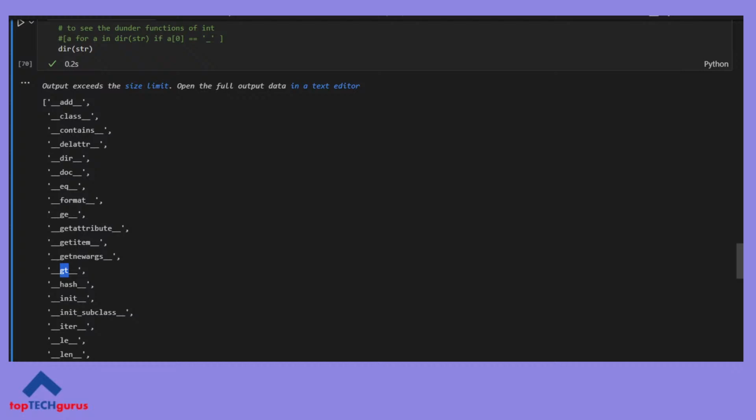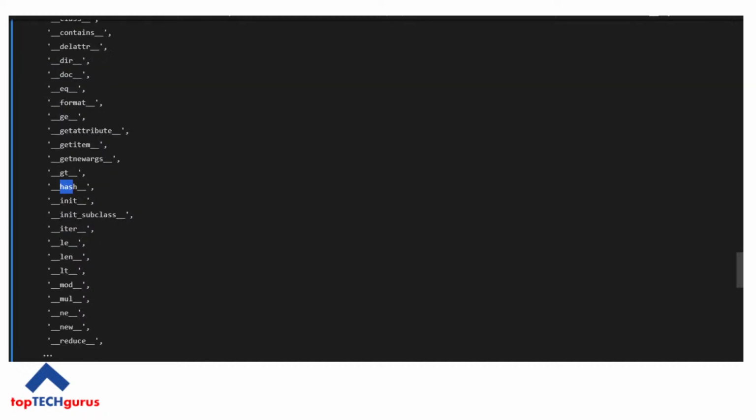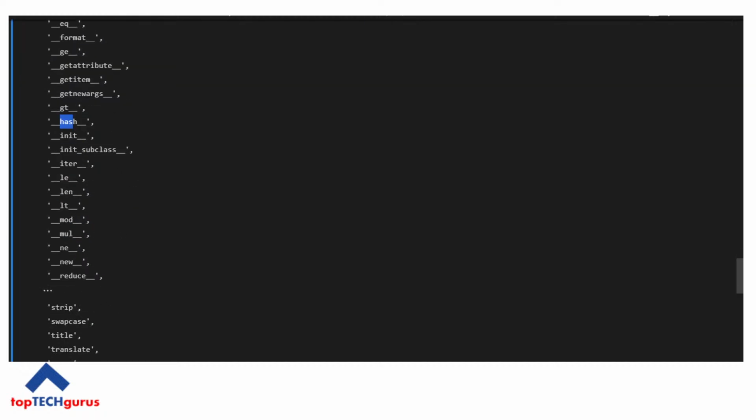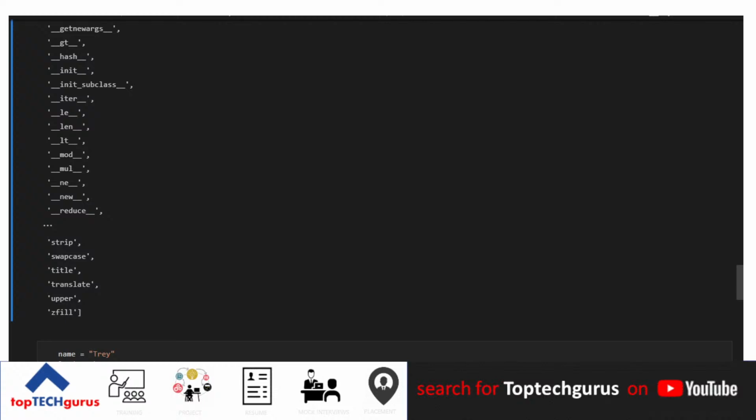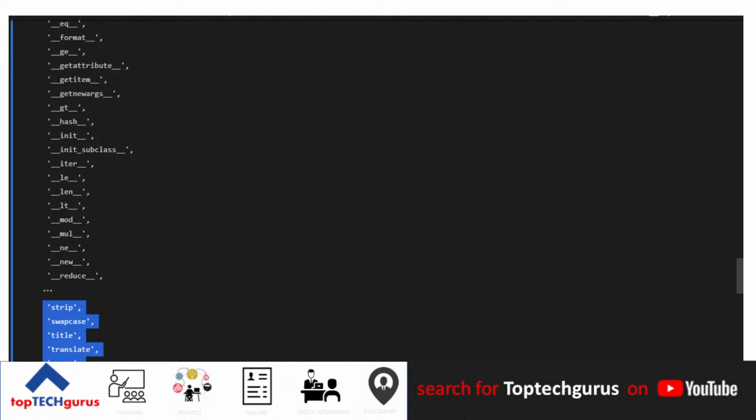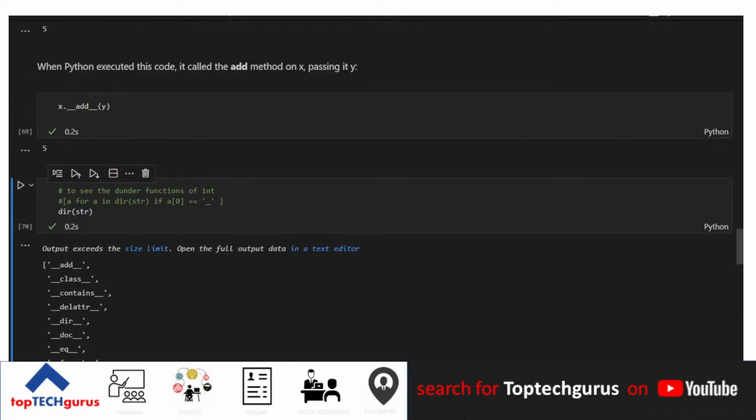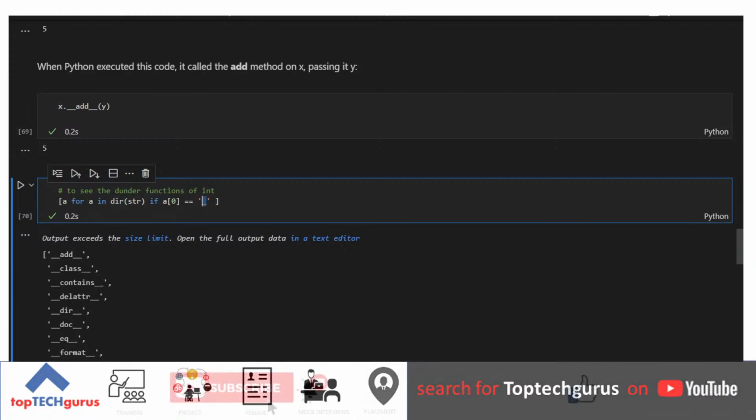It has a greater than. It has an init. It has a hash. It has an iter. So it has multiple Dunder methods, and then there are methods that you can actually use to convert to upper case, convert to title case, or swap case. So these are not Dunder methods. To filter them, I just quickly used this code to check for the ones that start with underscore.